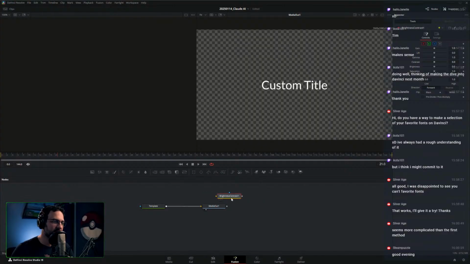So let's say you had a brightness contrast node, and for whatever reason you wanted this to be 0.5 by default. I don't know. You could right click, go to settings, hit save default, and then anytime you bring in a brightness contrast node, it defaults to 0.5 contrast. So again, not the most intuitive way.